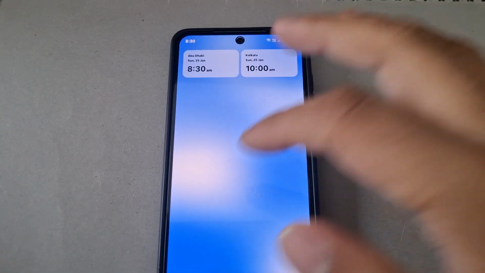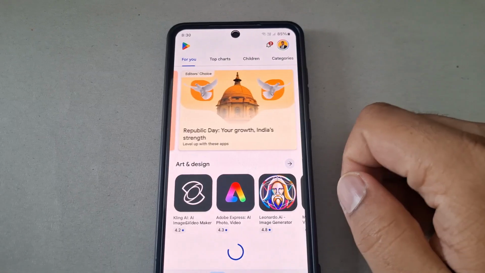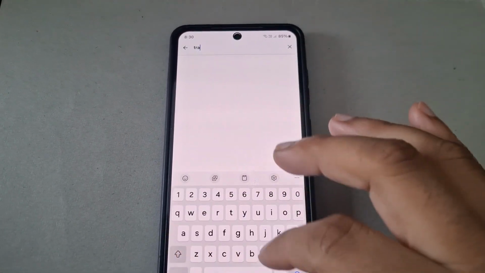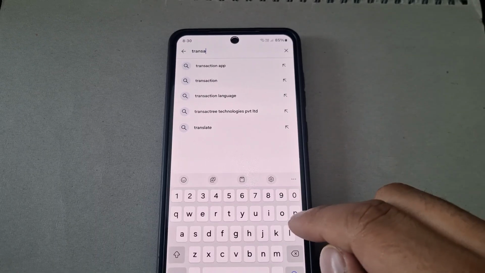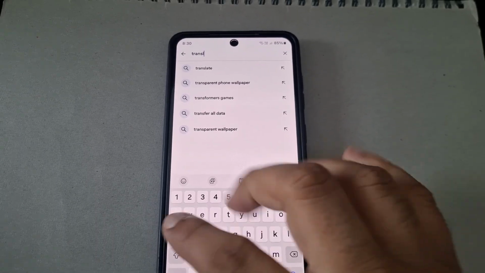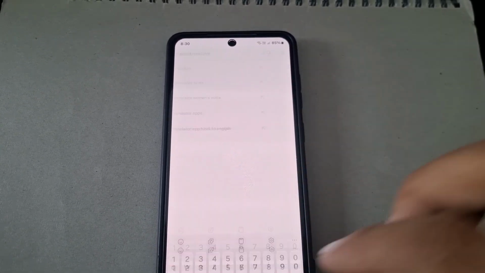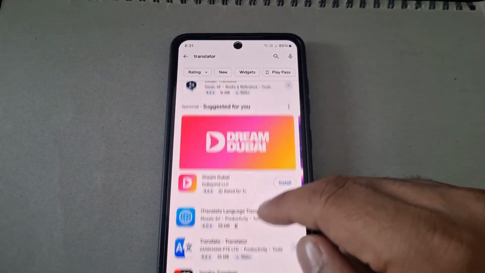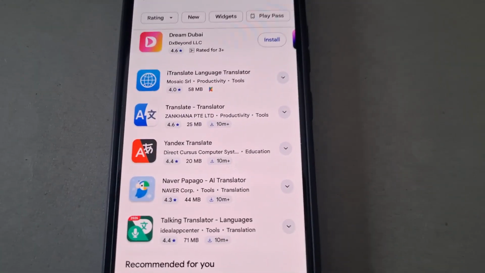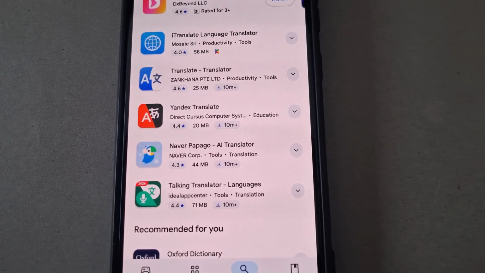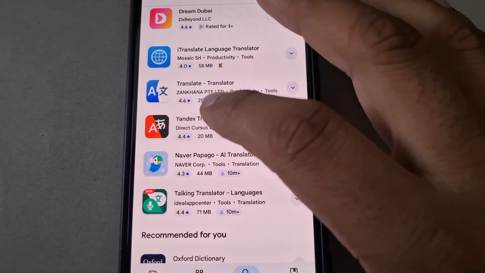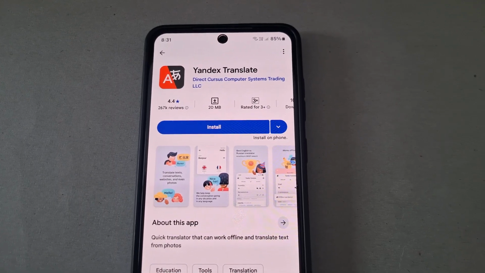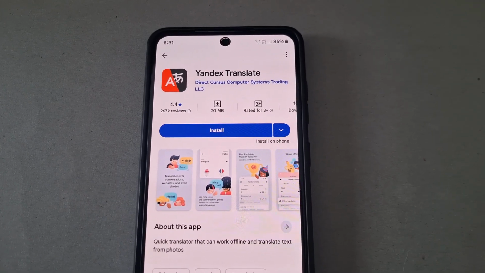So first of all, we'll just open our Play Store and then we'll search for the application called Translator. Okay, and I will show the application. This is the application I'm talking about. This is Yandex Translate. We'll just click here, and this application you will be finding in your App Store as well as Google Play Store.